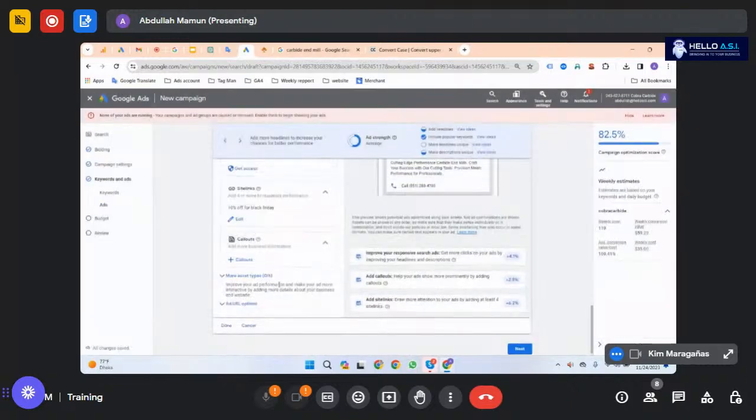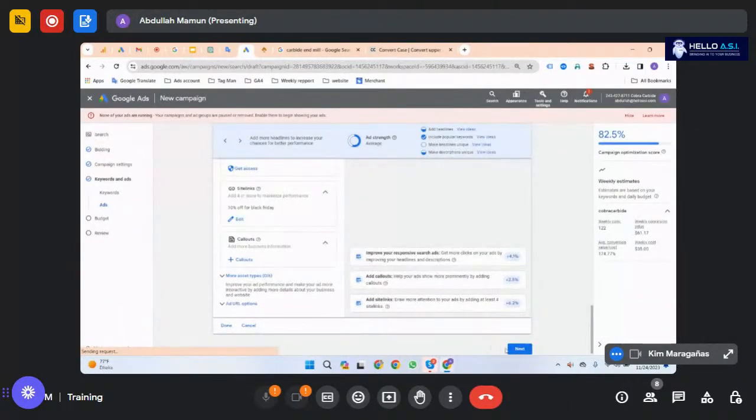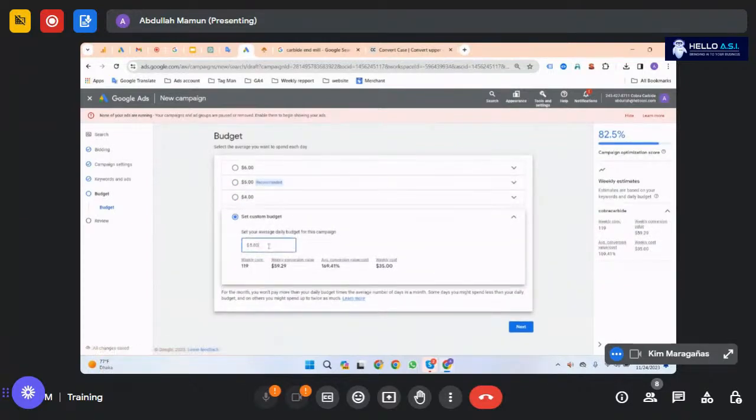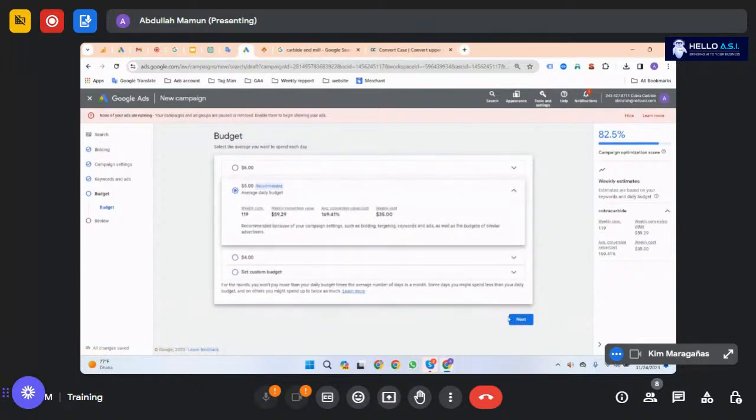Save it, and it will be saved automatically here. And go to the next section. You're almost done. In the next section, you will just select the budget. Here they are suggesting a recommended $5. If you click on set custom budget, you can set it as you like. So I'm just recommending $5.